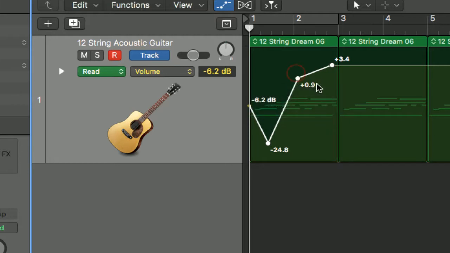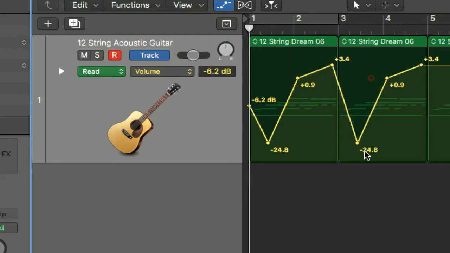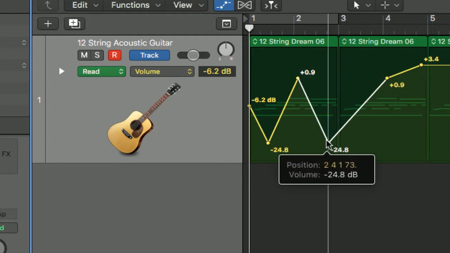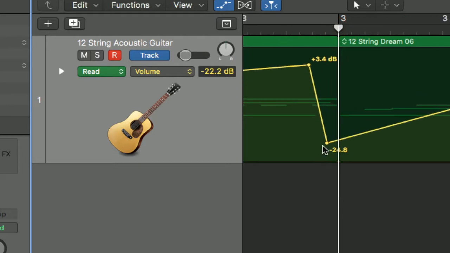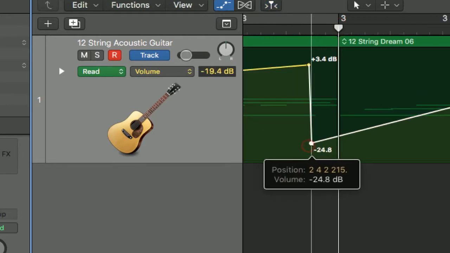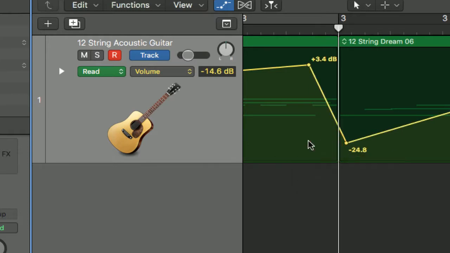I can hold down Alt while I'm doing this, or the Option key, and copy that automation. And notice if a node goes through another node, it can delete it. So to get it really close together, you've got to really zoom in. To get this even steeper, you've got to zoom in even closer. And it's a bit tricky, actually. There are various commands to do this automatically. Maybe I'll cover that in a different video.